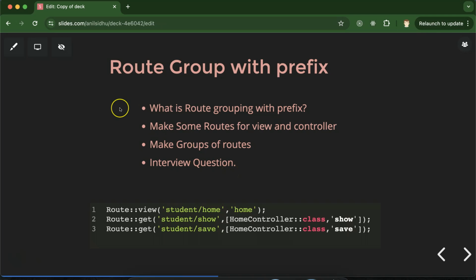Alright, and one more thing guys, in Laravel we have three ways to make route grouping. First one is prefix, that we will learn in this part. Second one is controller. Third one is middleware. Controller and middleware we will learn in the upcoming parts for route grouping. So first, understand what prefix in routing is. Then we will also talk about route grouping with prefix.